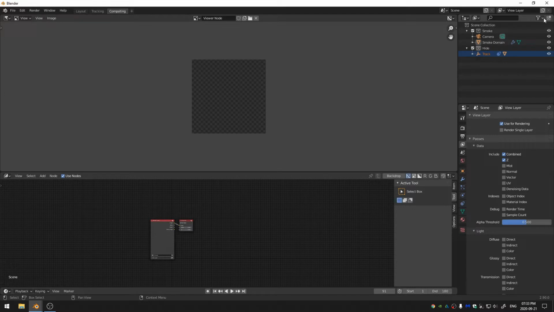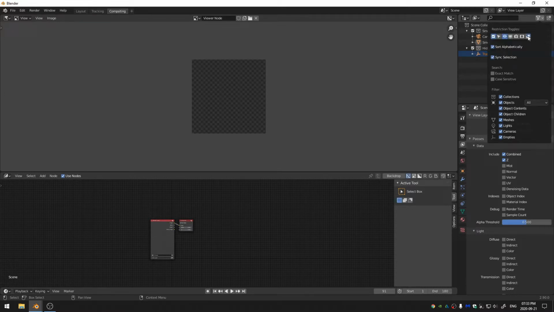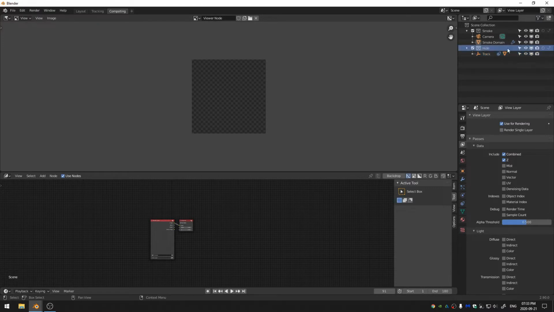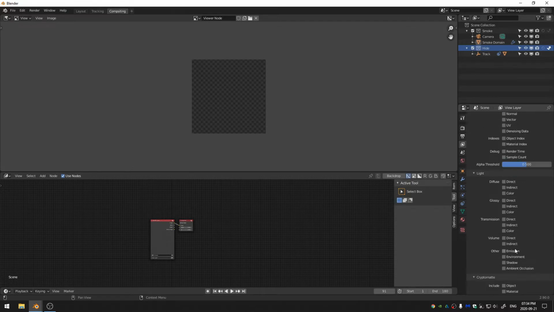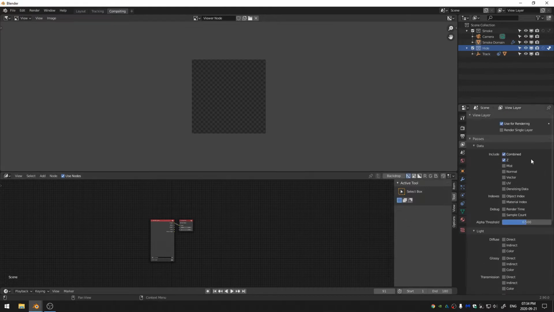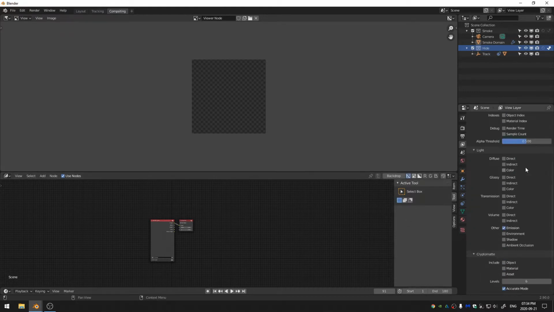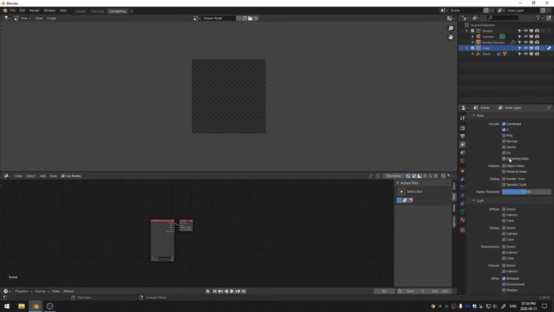And now if I turn on the restriction toggles, I can actually turn this hide layer to indirect only, and that will hide our icosphere from the camera. Okay, back to our passes. Let's just go ahead and scroll down here. We need an emission pass right there. And since we're here, we might as well turn on a denoising data pass.